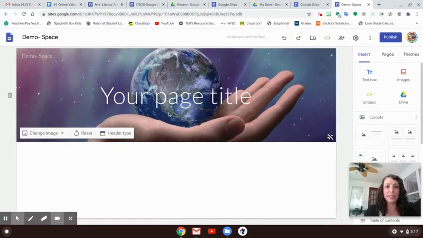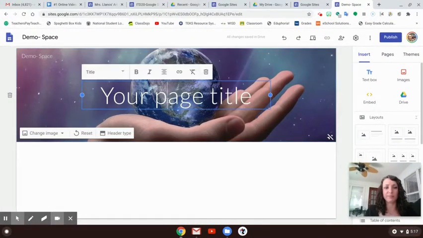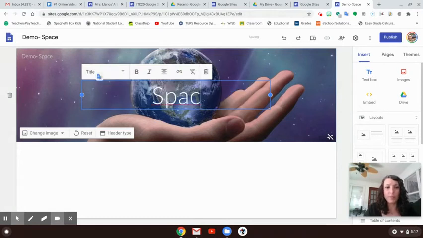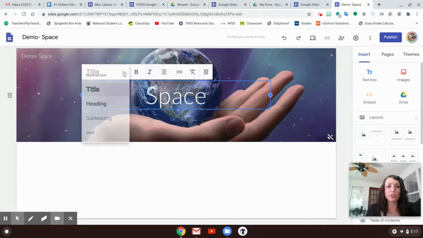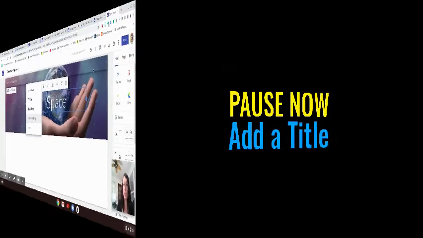So here I'm going to title it Space. It automatically defaulted to title, but if I want to change the font size, I can. I can make it bold, italics. I can change the orientation. Inside that text box, I can create a link if I want to, or just clear the formatting, or I can delete.